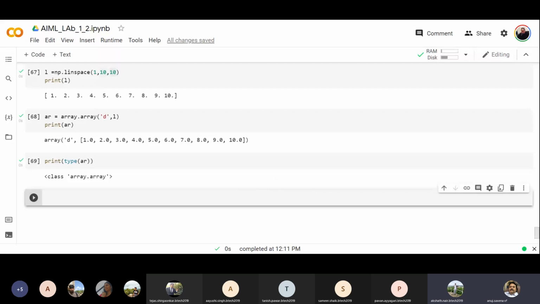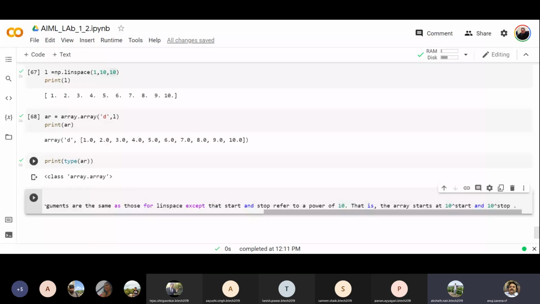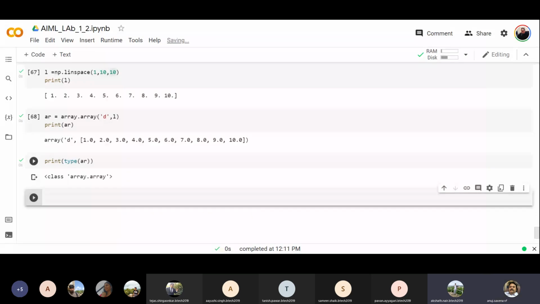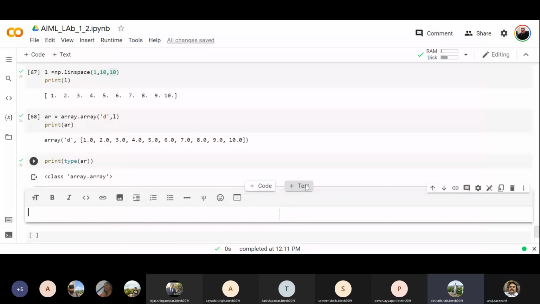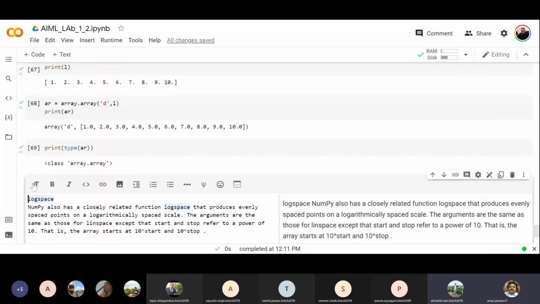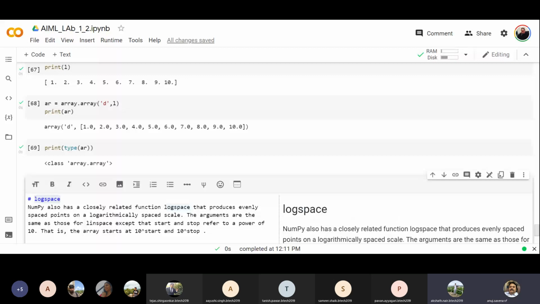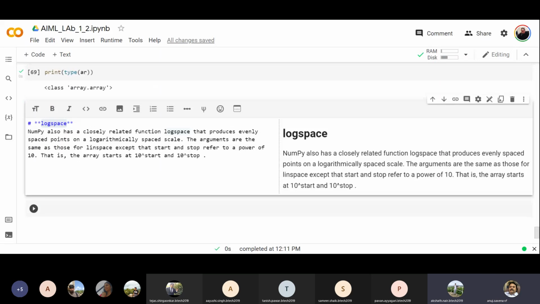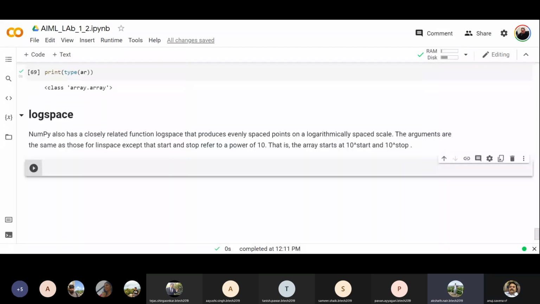Then we have logspace also. Different options we have. This will be taking the logarithm of the numbers in the range we are giving. It is 10 to the power start and 10 to the power stop. You have to give it like this.